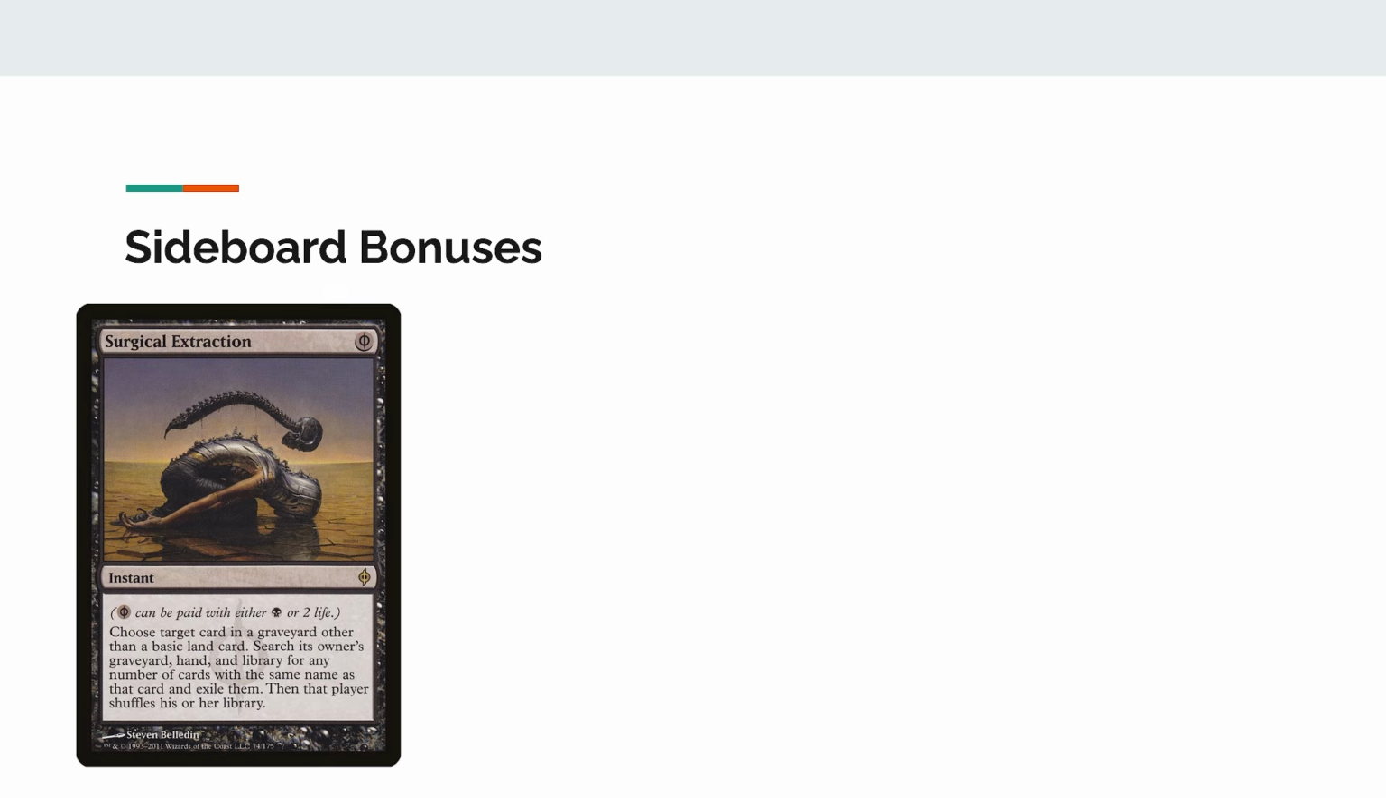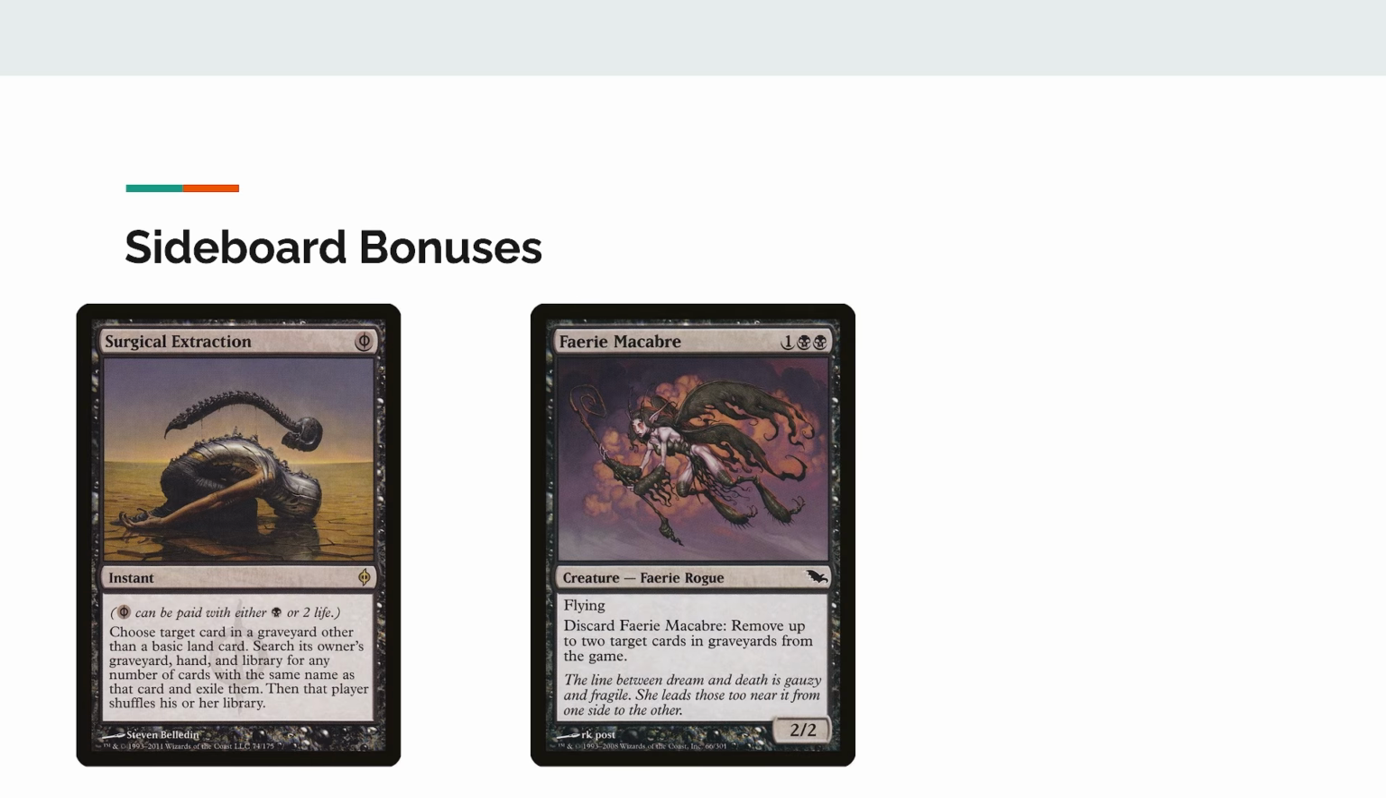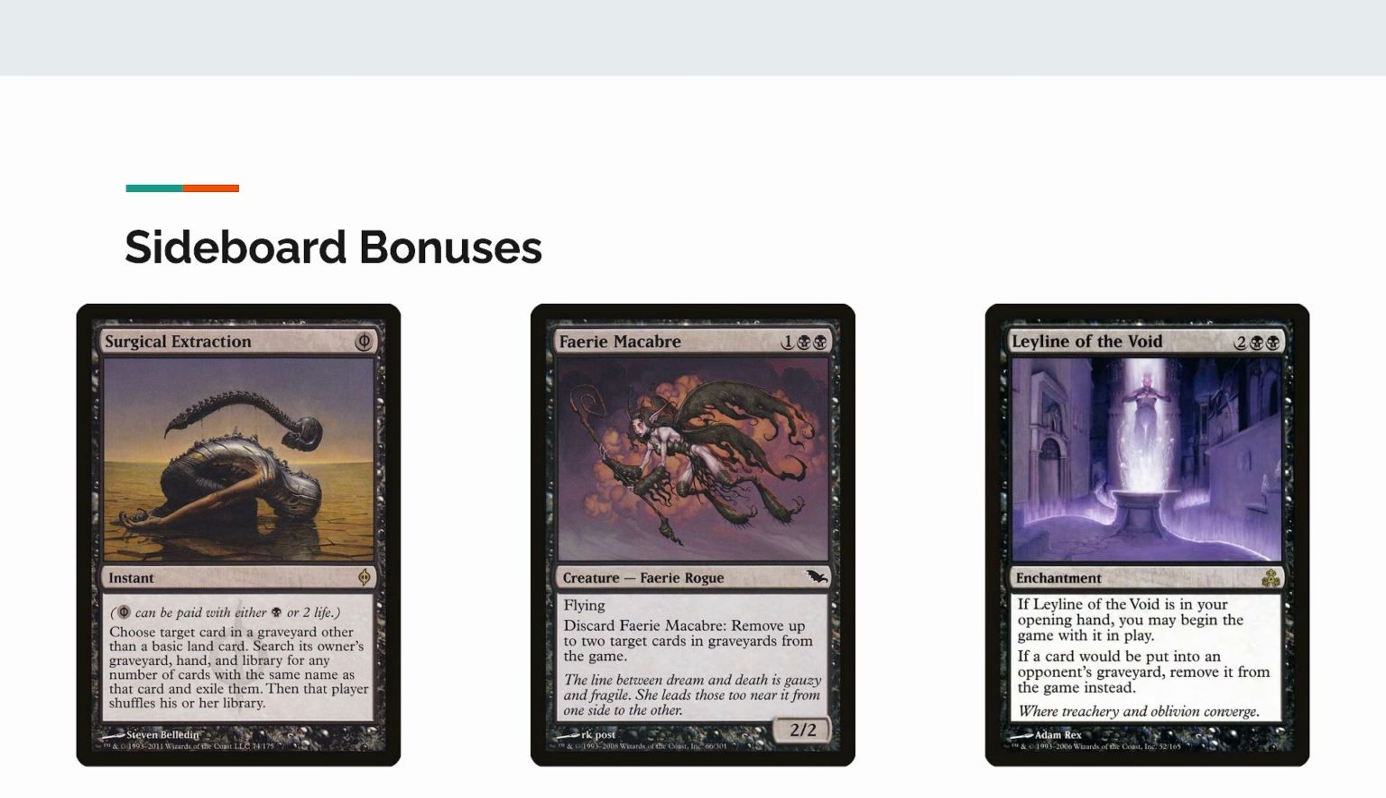Instead of Surgical Extraction, you can consider Fairy Macabre. Both cards are very similar, a free effect that can strip a key card from the graveyard, except that with Once Upon a Time you get 5 extra looks at finding a fairy. However, neither of these cards can replace the powerful effect of Leyline of the Void. So at a certain point, you need to weigh the power of your sideboard options versus whether you can find it on a creature or not.